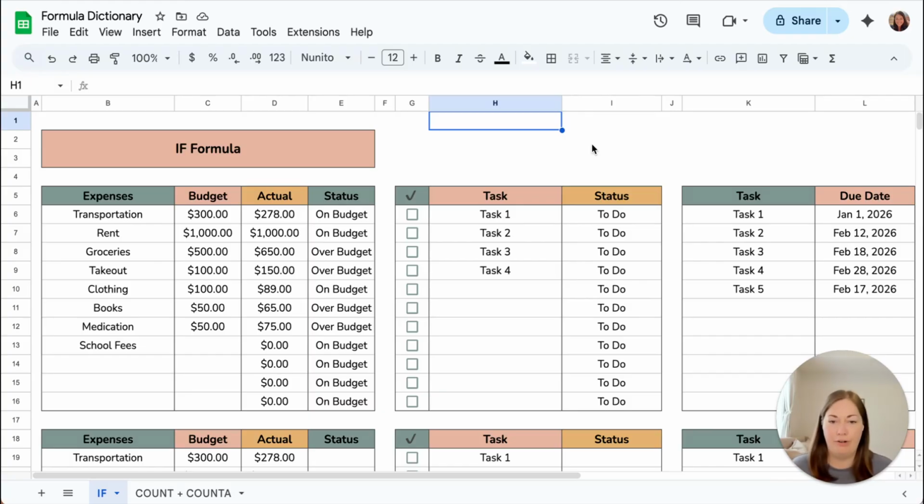I'm going to show you a few different options here because, like I said, there's a lot of uses for it. You can even nest them inside of each other. So I'm going to show you quickly what we're going to do. For example, here I have a little budget table right here.